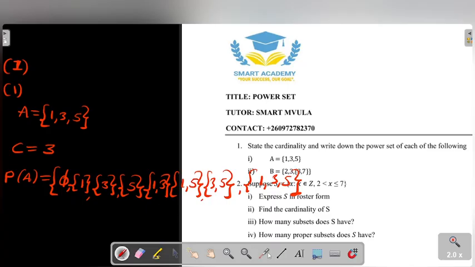If you count the number of elements that we have, you have 1, 2, 3, 4, 5, 6, 7, 8. If you want to confirm the number of elements in your power set, you say 2 to the power c, where c is the cardinality, which is 3. So 2 to the power 3 is 8. This confirms that you are going to have 8 elements in your power set.